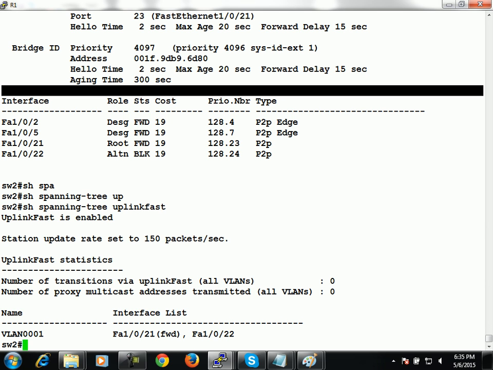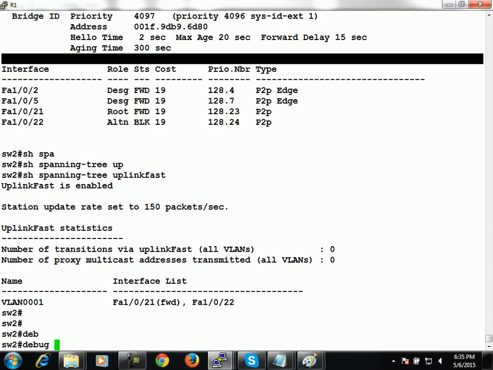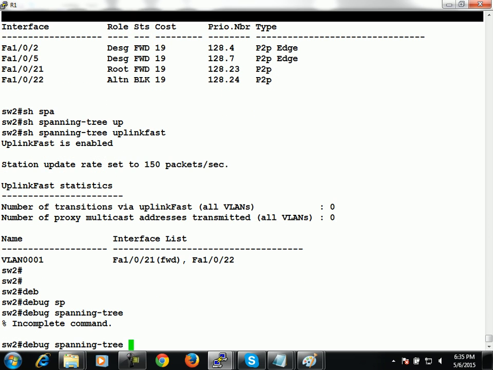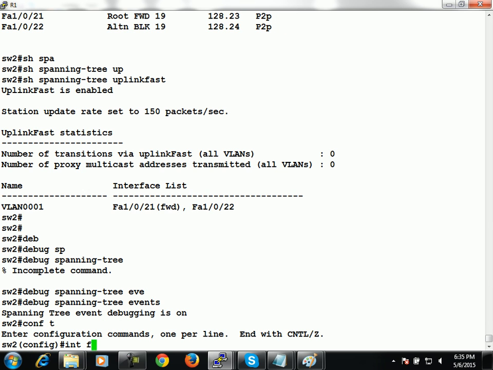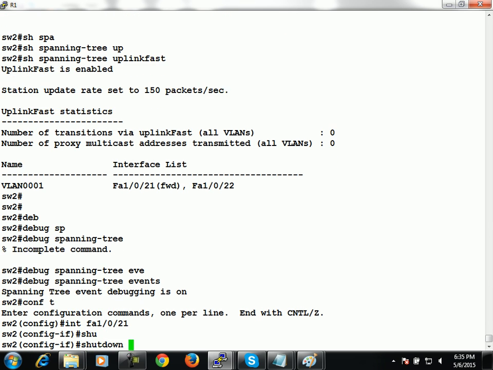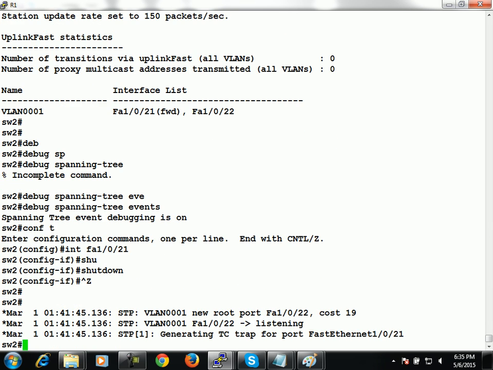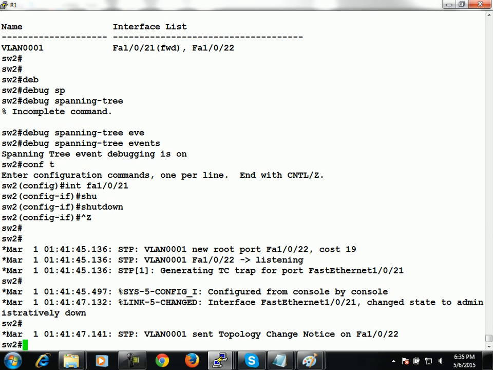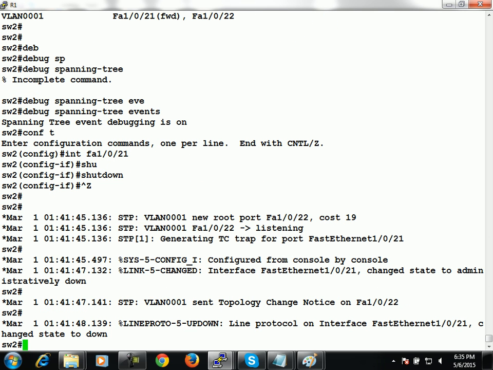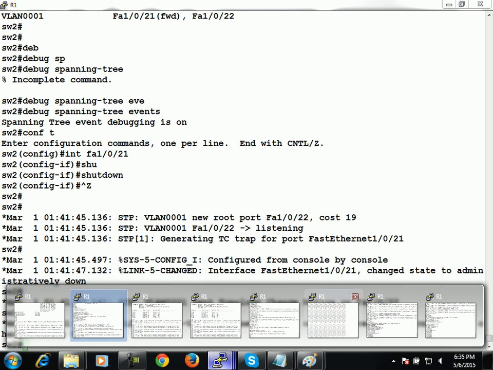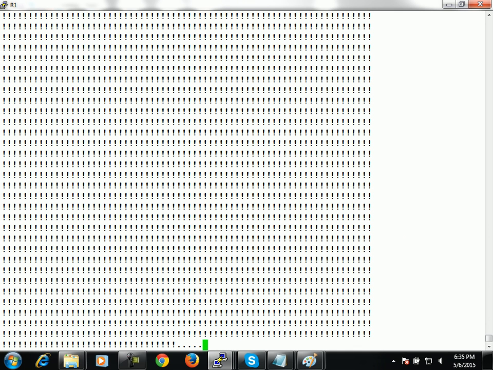However, if you say show spanning tree uplink fast, then it will show you uplink fast is enabled, but it's not going to work. Let me show you that it will not work here. You know why? Debug spanning tree events. If I shut down this f0/21, step by step, there is no communication, because uplink fast was not functioning.